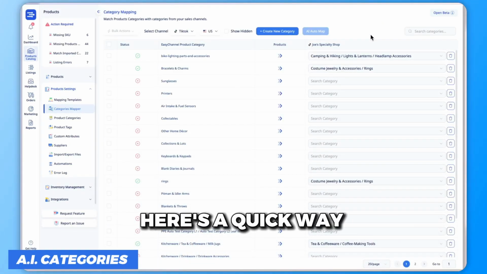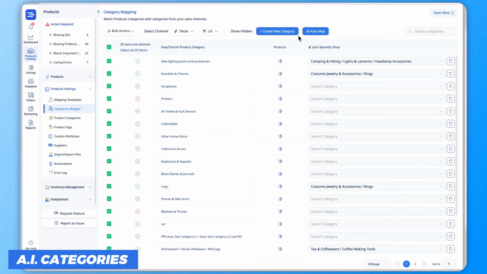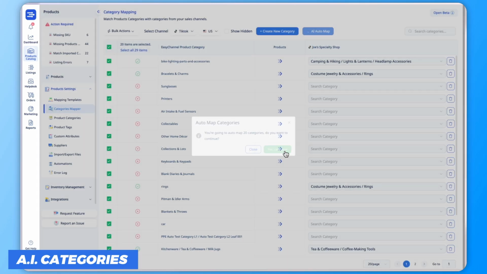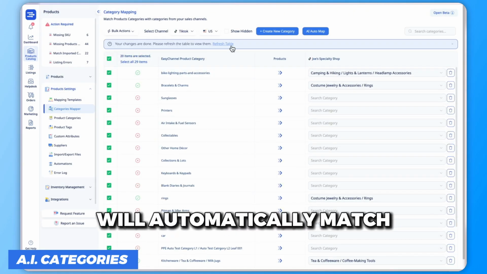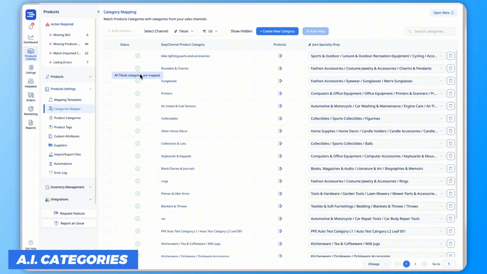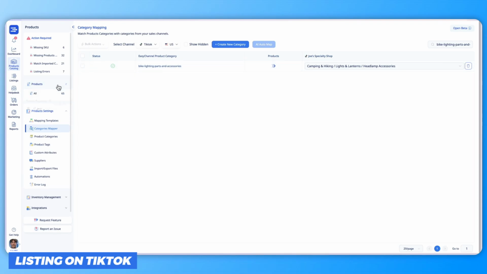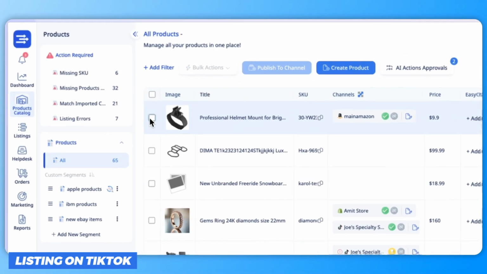Pro tip, here's a quick way to save time. Select all your categories at once, then click on AI Auto Map. EasyChannel will automatically match your store categories with the correct ones on TikTok, so you don't need to do it manually each time. Now let's go back to all products for the final step in listing on TikTok.